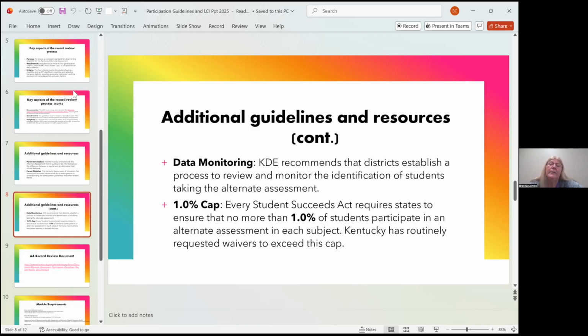Now, we need to talk about things like this at our school. We need to talk about this as a district as well, because we should not have much more than 1%. Now, if you have a really big district, you may find that, but most of the time it won't be over much. So we want to make sure that we're not over that. If so, we do have to complete a waiver, and it goes into the State Department.